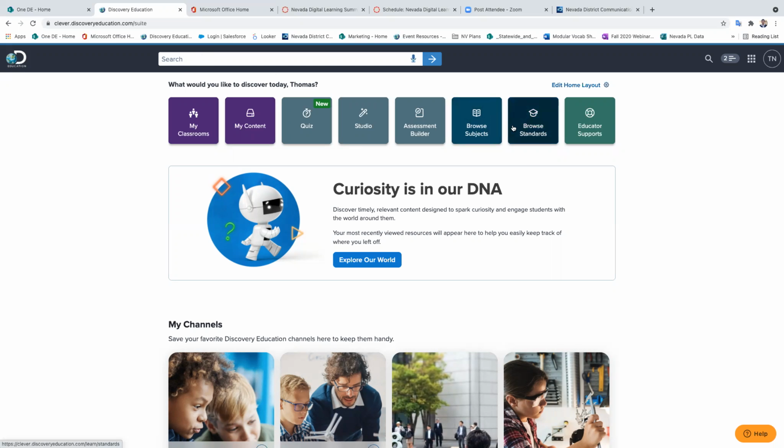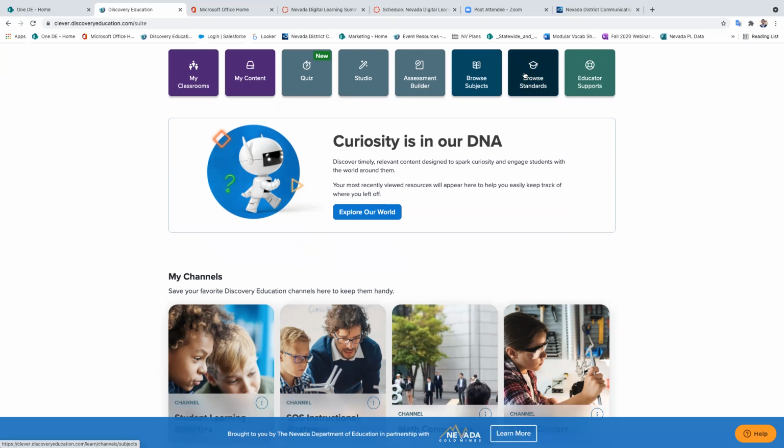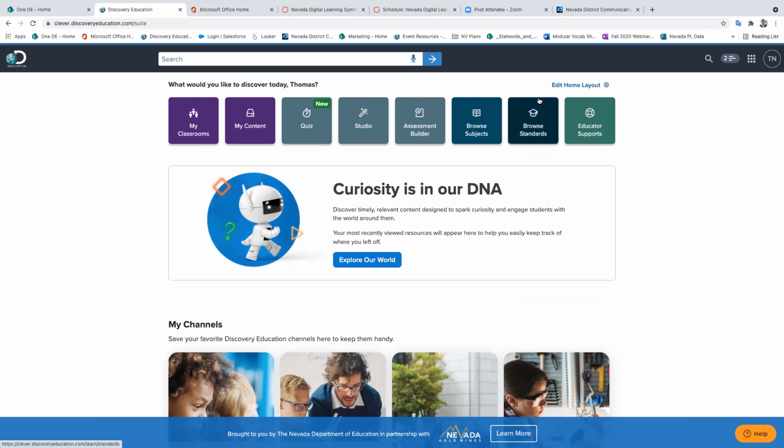And then the handy dandy, which I call my best friend, tab or tile, is going to be your educator support tile. This is where, when you forget 90% of what I said today, you always have this tile which you can go into and find getting started and other great resources that guide you through step by step.